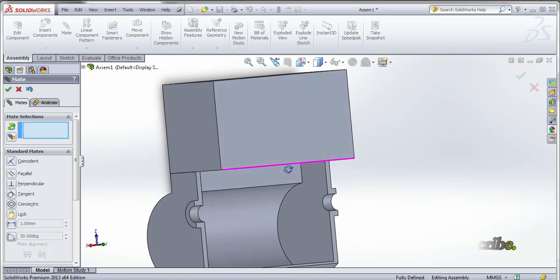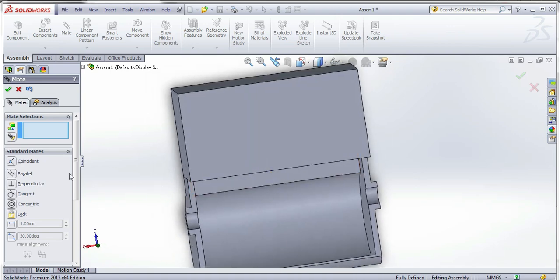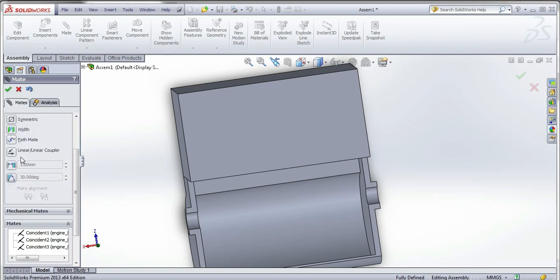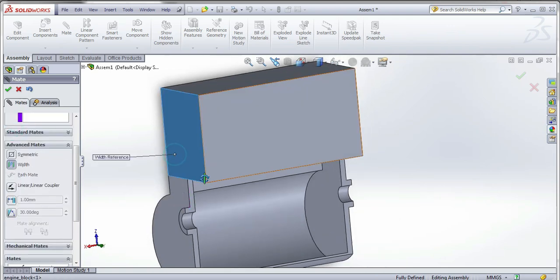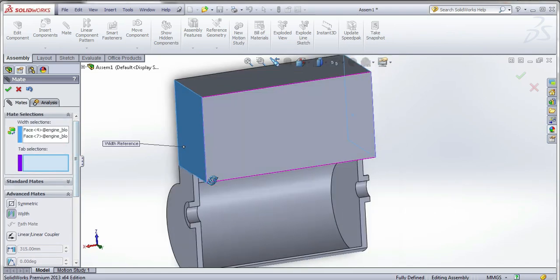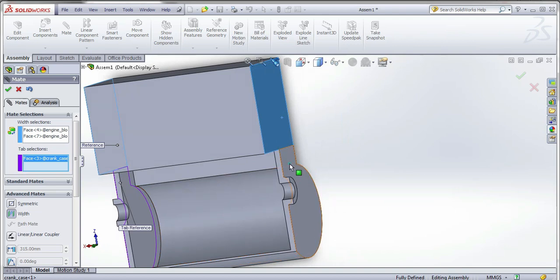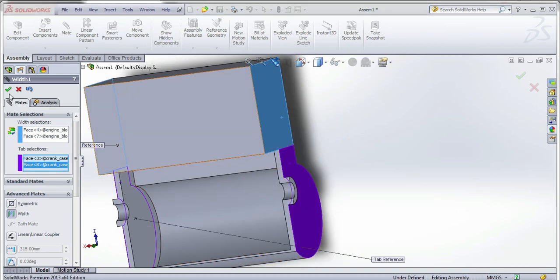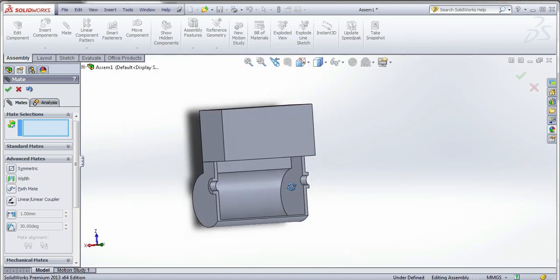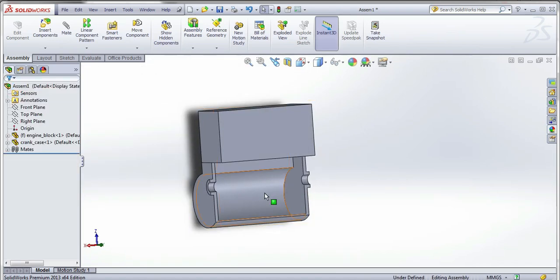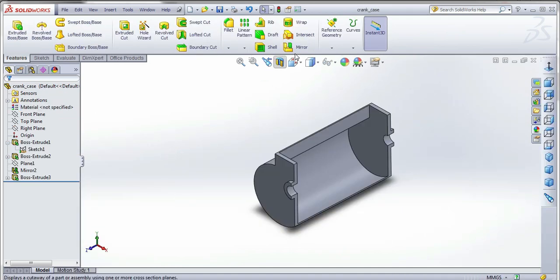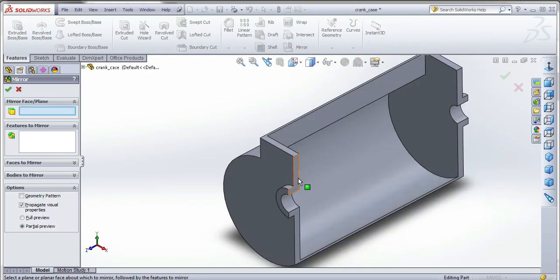Now it is assembled, but for center or some alignment, I don't know. So that is where we use the advanced mate command, width. First you have to select both top surfaces and select the bottom one. So it automatically aligns the center. You can make a center axis. Both components should be assembled in a single center. This is why we are using the width command. We can re-modify that.